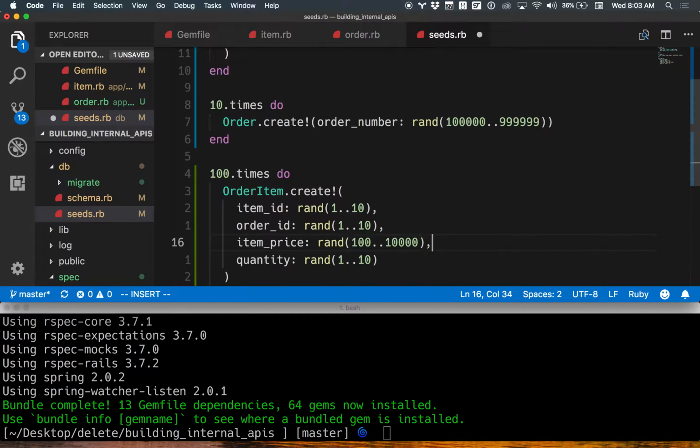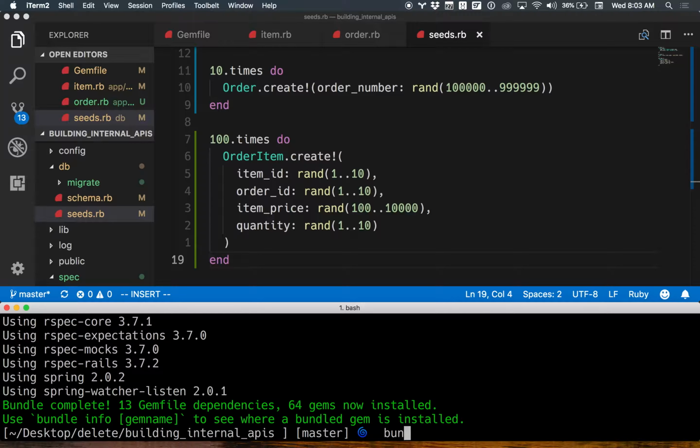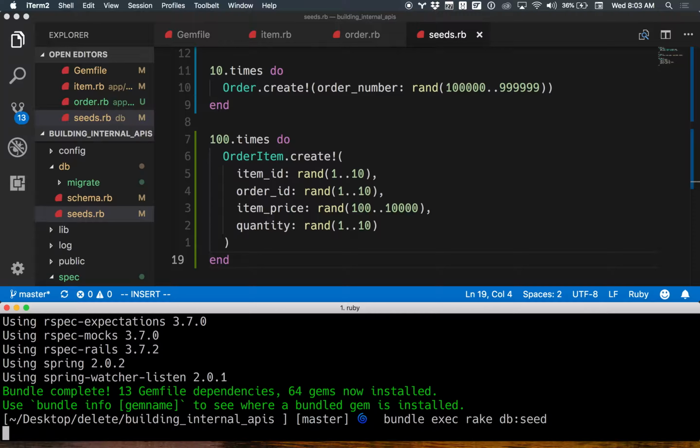Commas in here. Cool, and that looks good. And we're going to see about running a bundle exec rake db:seed. And it looks like it ran without any problems. Cool.